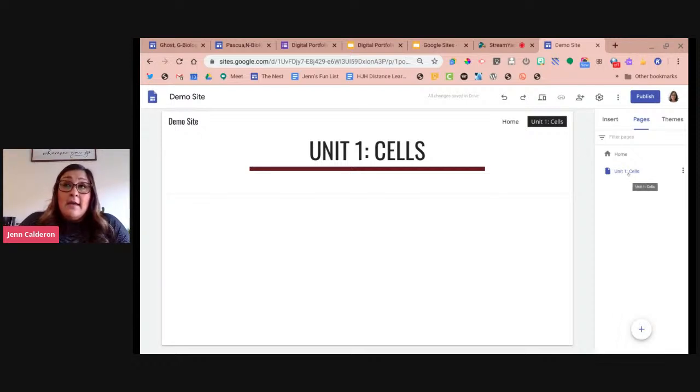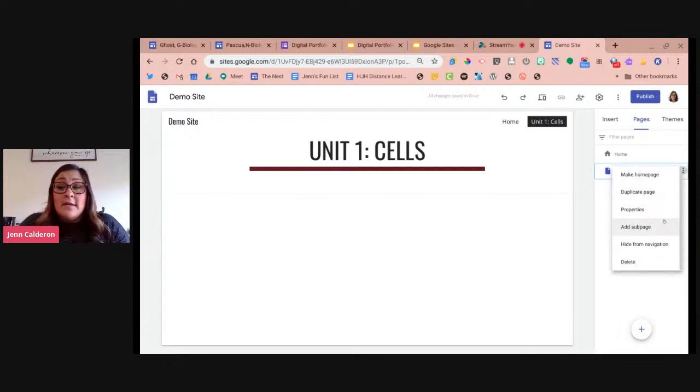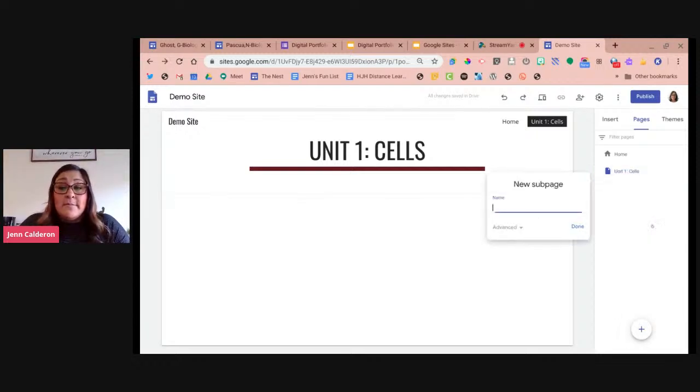Now, if I wanted to have my portfolio be separated, so the examples that I showed you earlier within this webinar, my students kind of had everything free floating in Unit 1. But if you want to create subpages, what you'll do is you'll hover over the title where it says Unit 1 cells. You'll go to the 3 dots, and then you're going to go down to where it says Add Subpage.